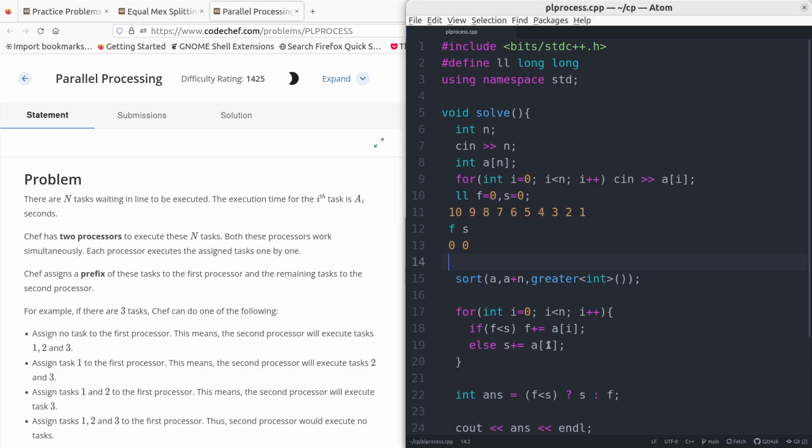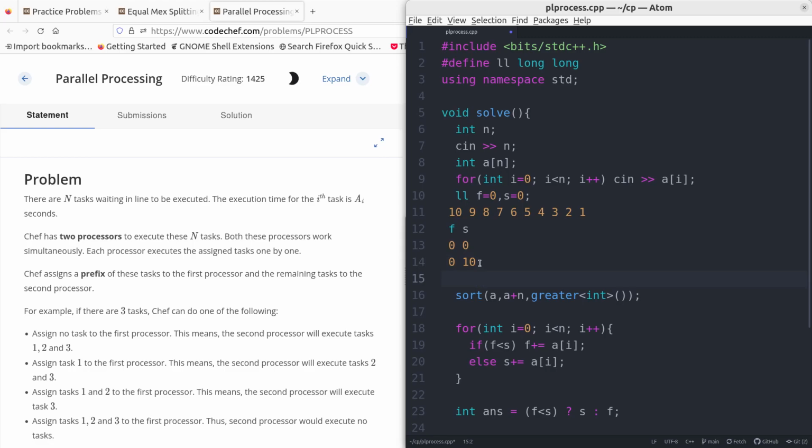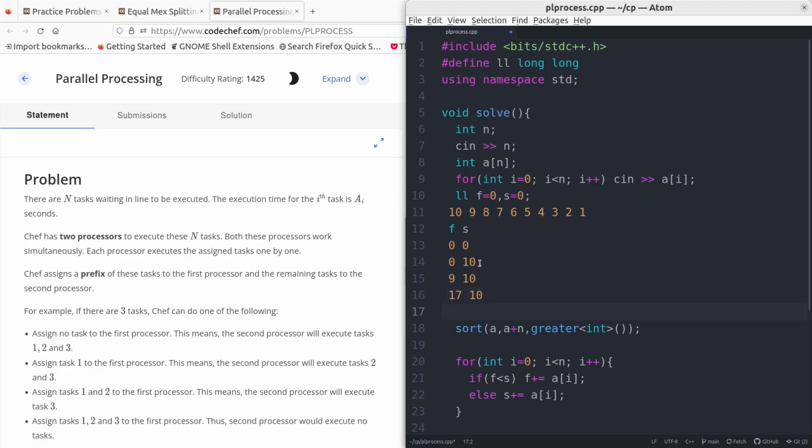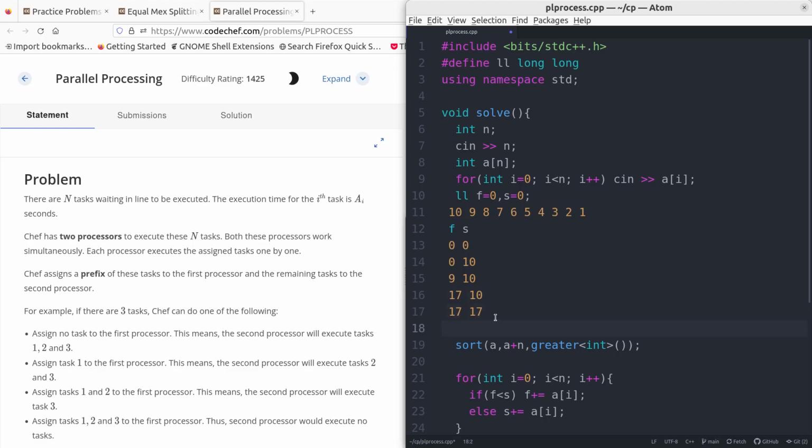Next we are having, since it is false, we'll add it to s. So here it will be 0, here it will be 10. F is less than s, true, so 9, 10. F is less than s, true, so it is 17 and 10. F is less than s, false, so 17 and 17. 17 is less than 17, false, so it is 17 and adding 5, 22.